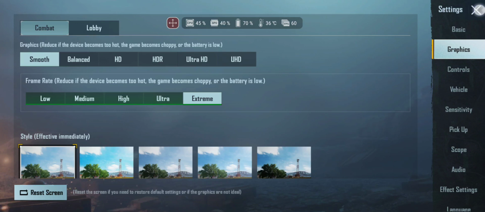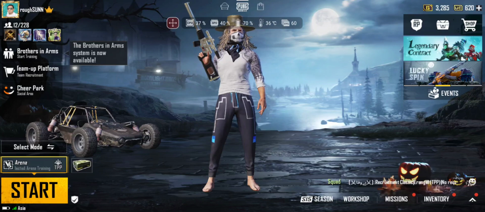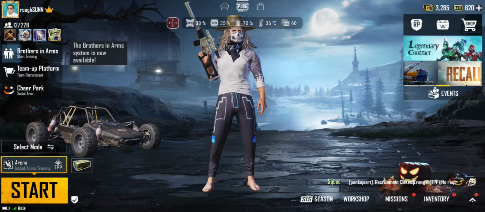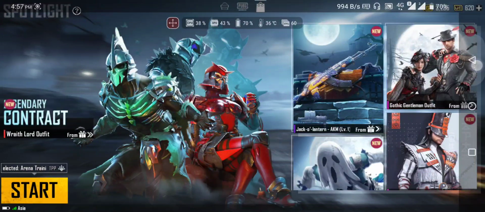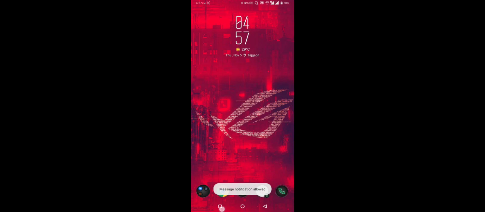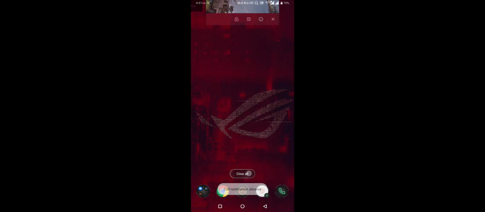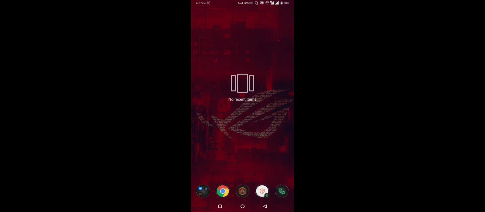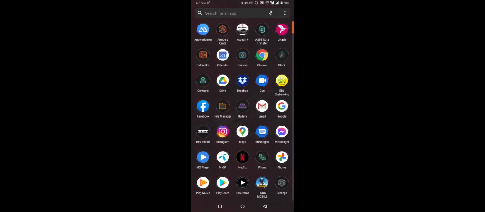So let's start. As you can see here, it is showing 60 FPS again. So exit the game and clear your recent programs from here. Now go to Play Store, type Hex Editor here and install it. As I have already installed it, it is showing Open here. Install it and open it.